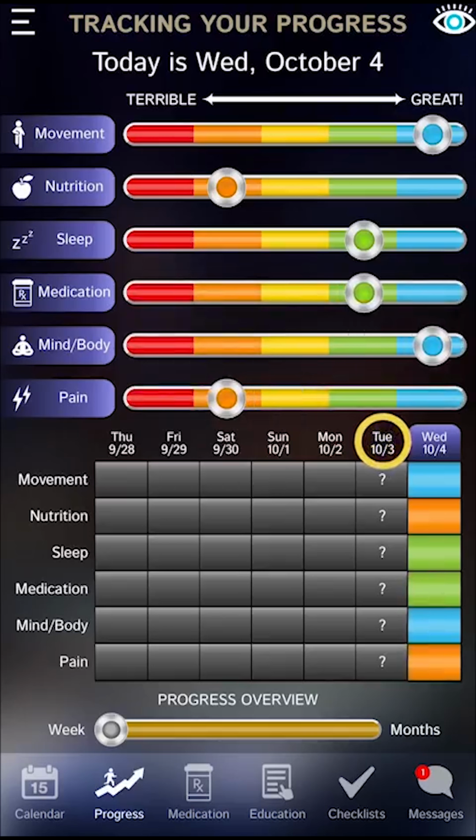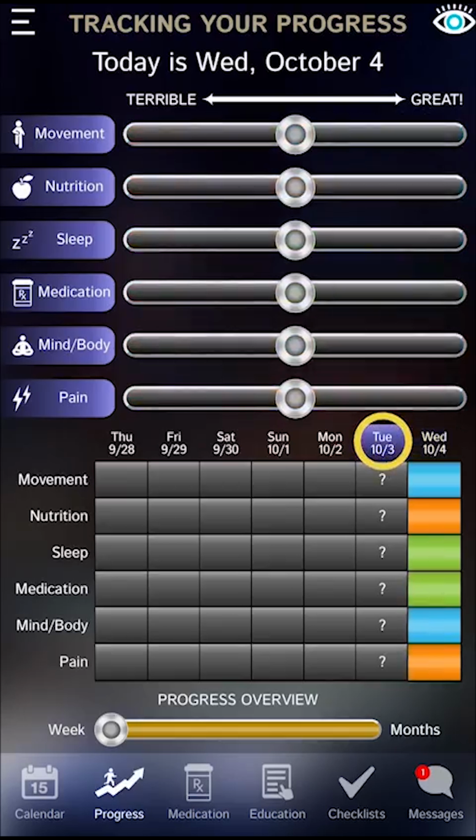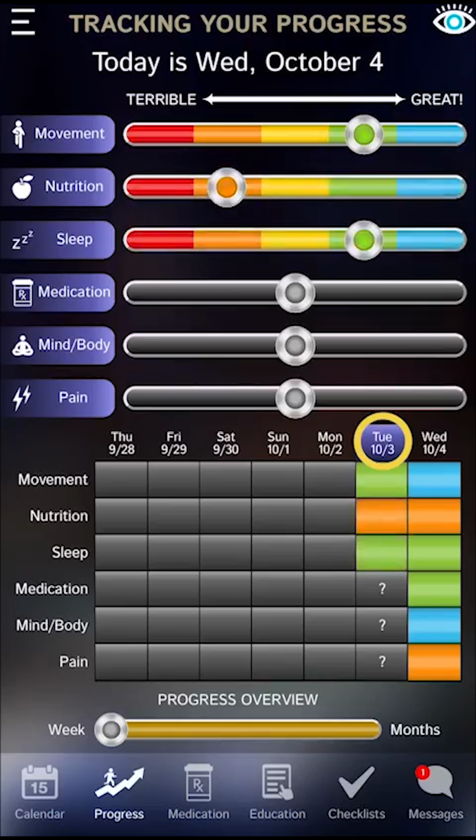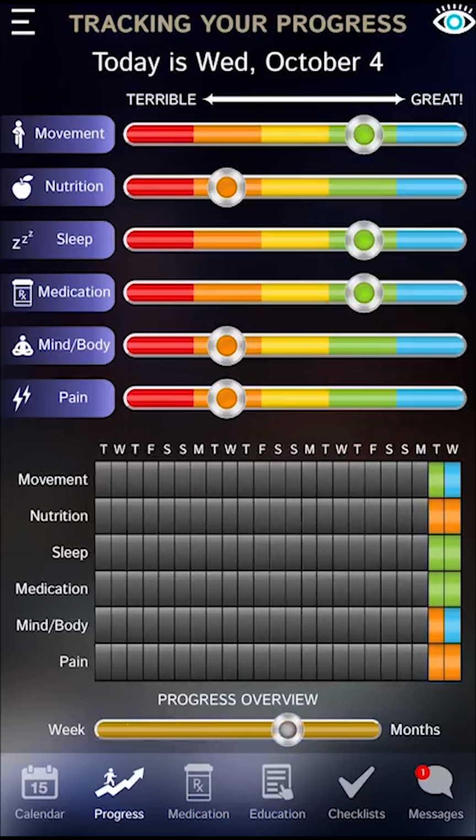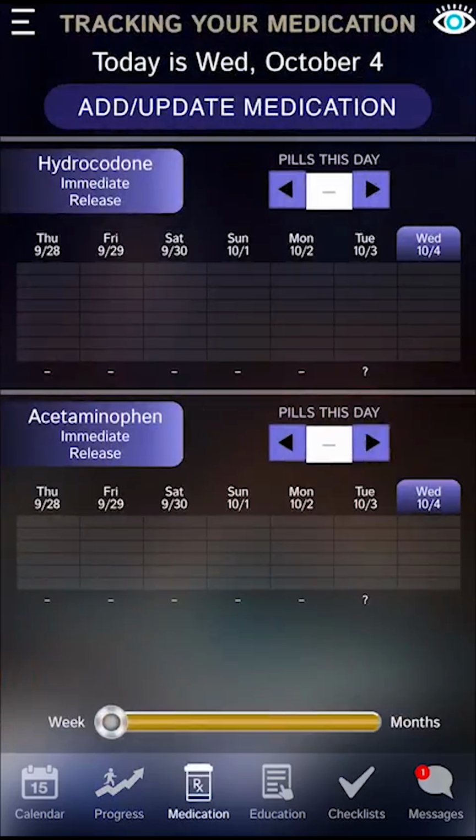If you missed a day, you can tap on the date and enter your progress for yesterday. But you can't go back before yesterday, so it's important you enter your progress every day. We'll remind you if you miss a day. This screen shows you 1 week at a time, but you can see more weeks by using the scroll bar at the bottom.